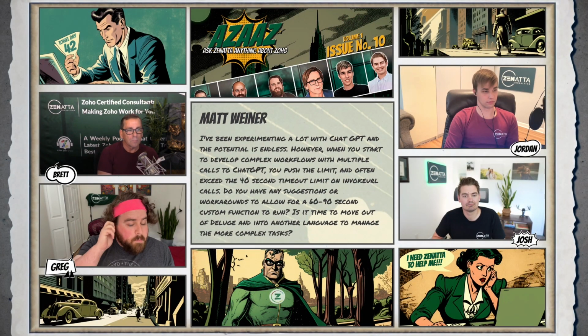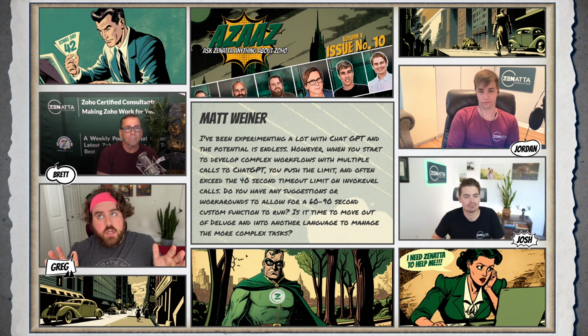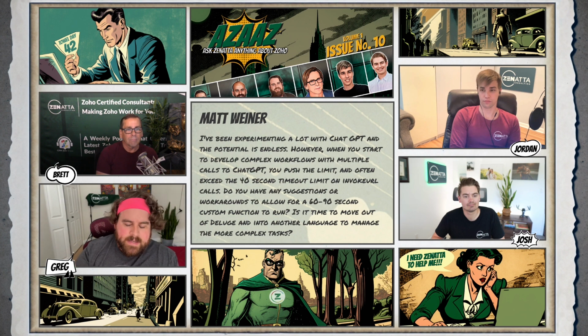So what Matt is referring to here is a limitation that I think a lot of people don't know about, which is that any invoke URL task that you do does have to return a response within 40 seconds or it will throw an error. That's different from your Deluge script as a whole, which has a maximum of between 3 to 5 minutes to run, but any individual invoke URL does have to return something within 40 seconds. And the hard answer is that can't be changed.